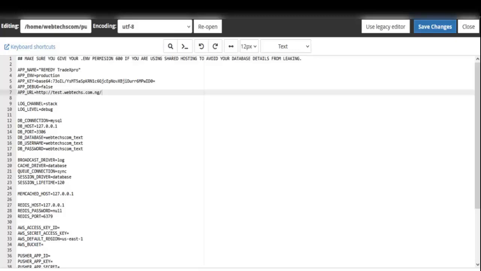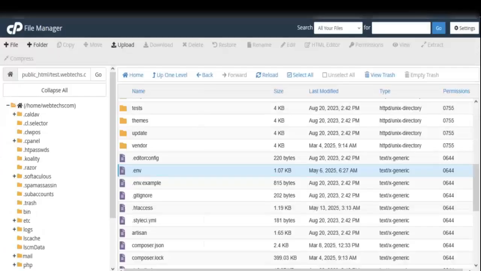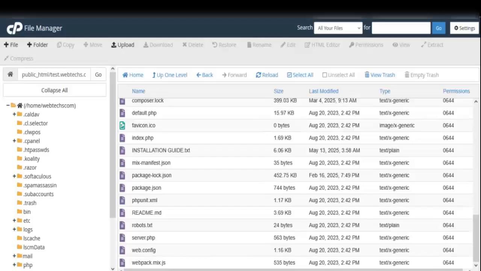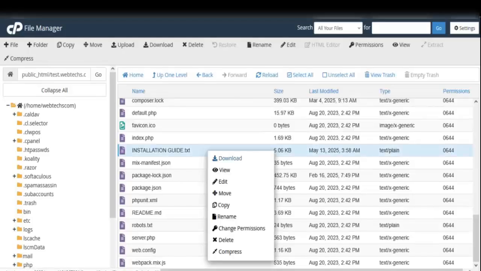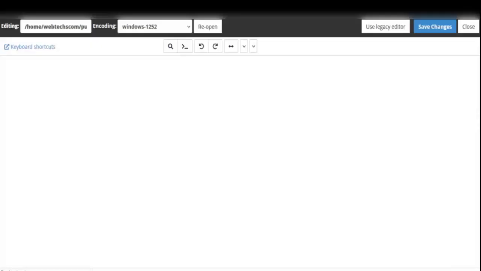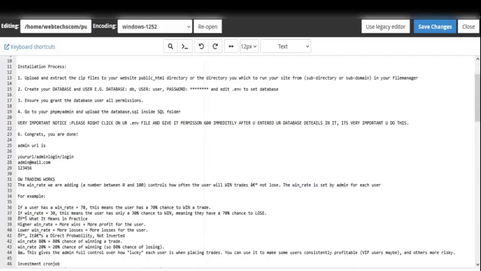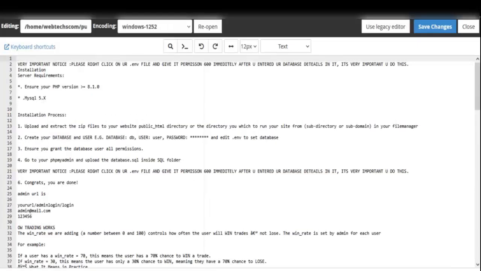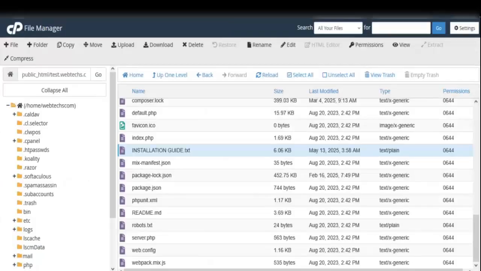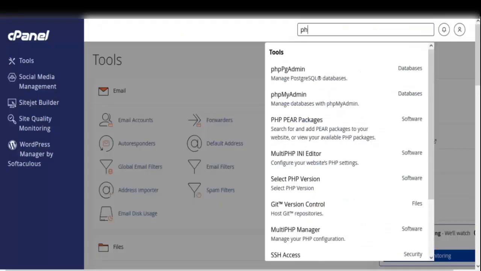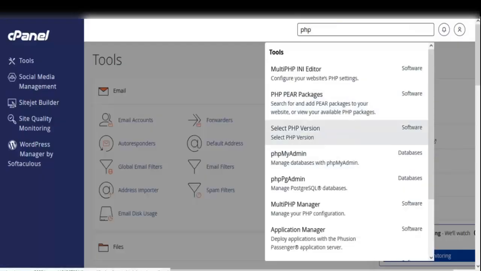As you can see, it's very easy to set up. In less than 10 minutes, you can set up this particular website for yourself. If you still want to follow the installation guide, there's an installation guide right here for you. It says your PHP version must be 8.1. To do that, come back here and search for PHP, PHP version or multi PHP manager, right here.